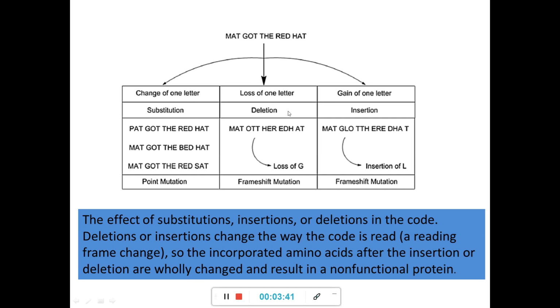And what happens if you're deleting something? Now here, the G in Matt got is gone, so it becomes Matt ot the red hat, with the letters regrouped. A loss of G will result in the shifting of the frame. That is, one has been removed from here, so this OTT will come to the side. So a deletion will result in a frameshift mutation. Then if you're having an insertion, after GOT I'm putting an L here. It becomes Matt glot. It makes no sense. So by adding something, this is an insertion, and this is a deletion.